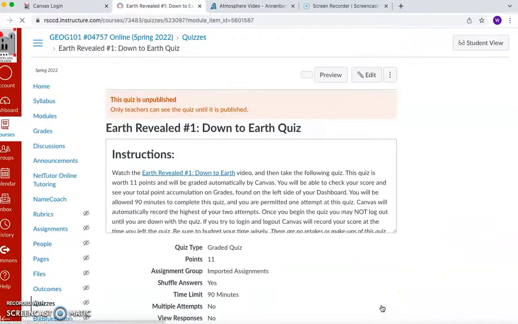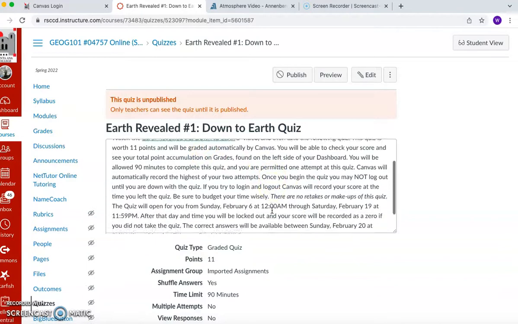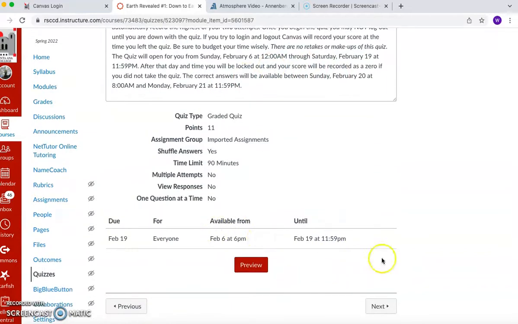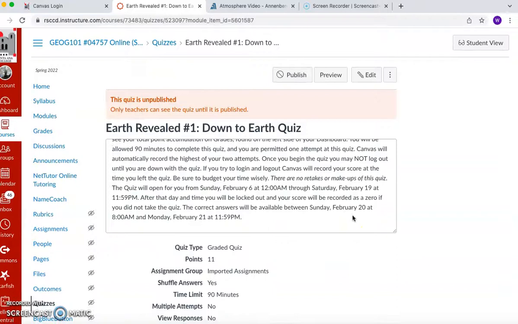Look, here's the second one. Okay, Earth Revealed, same thing. You click on this link right here. Please read the directions first. Notice that you have from February 6th through February 19th, so you have 2 weeks to do this. And again, you watch the video and you take a quiz on it.